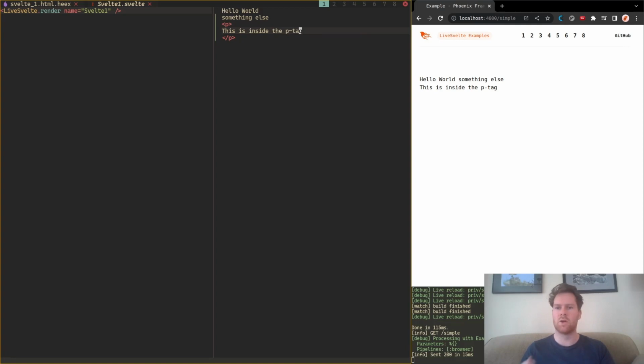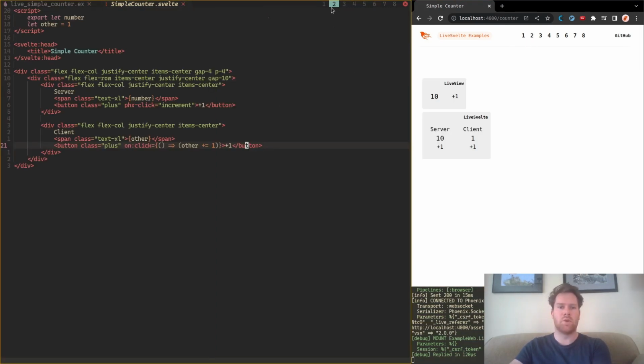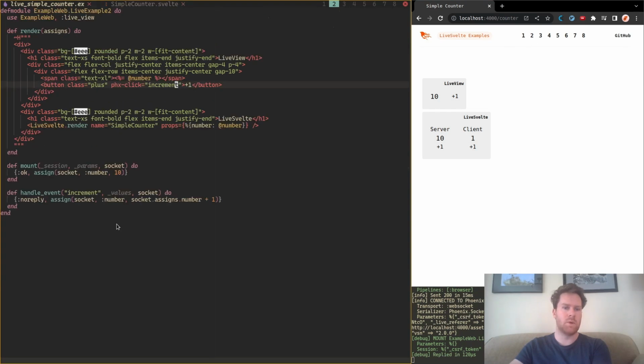So you have like hot module reloading, or whatever it's called, and that's just working. So in this case, it's not really useful. There's no reason to use LiveSvelte in this case, but it's just an example. So if we go to example number 2, let me open this. This is where things get interesting.